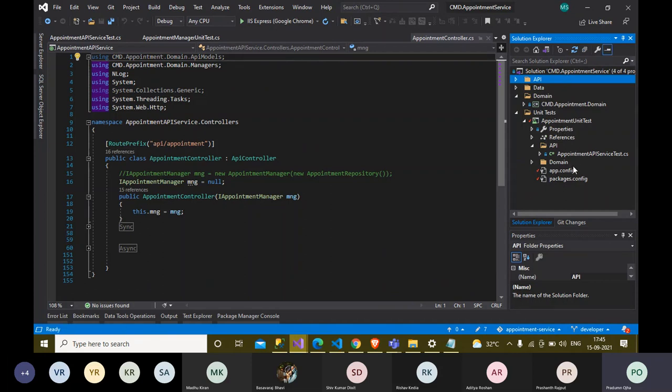So we tested both. Similarly, in the patient service, we tested these two only, because these were the only major parts. One reason to not test the repository is that we are using the Entity Framework approach, so it's automatic, already tested. So we don't need to test that. Yes, sir, we have tested only these two layers, API and domain, not the data layer.